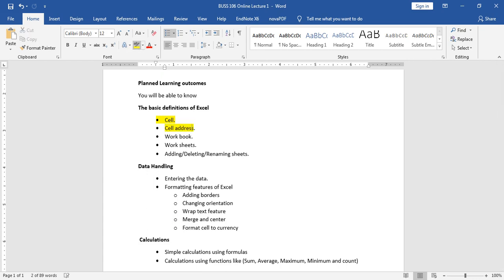I believe now you can also tell me what is a workbook, and I also think that you know what's a worksheet, and you know how to add, delete and rename the sheets. So now we have got the first basic definitions of Excel. So this is the first thing that I wanted to teach you now.